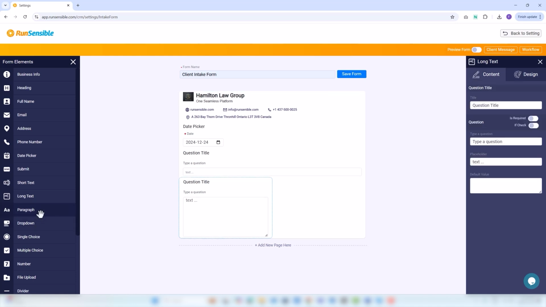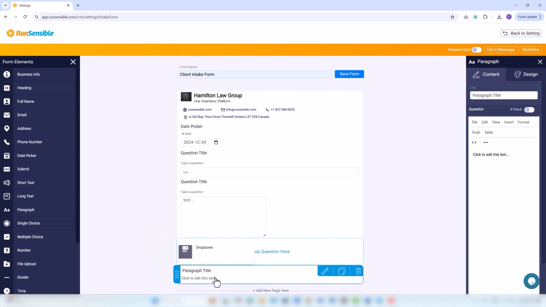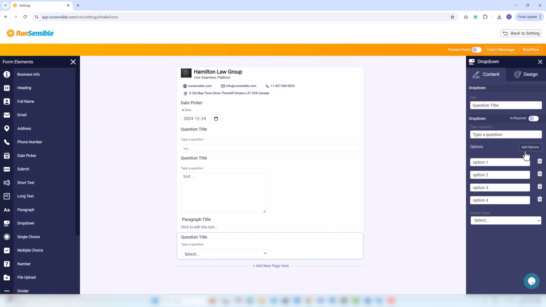To incorporate a specific paragraph into your form, you can utilize the Paragraph element. It offers customization options, including editing the title and text. The next group of elements that you can use in your form are drop-down, single choice, and multiple choice. They are ideal for situations where you want your clients to select an answer from a predefined list of options. You can customize these fields by adding as many options as needed to suit your requirements.